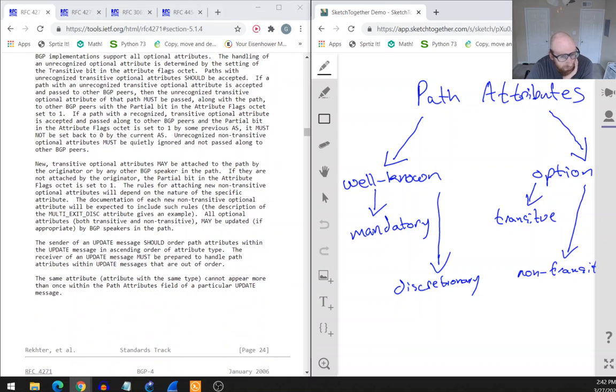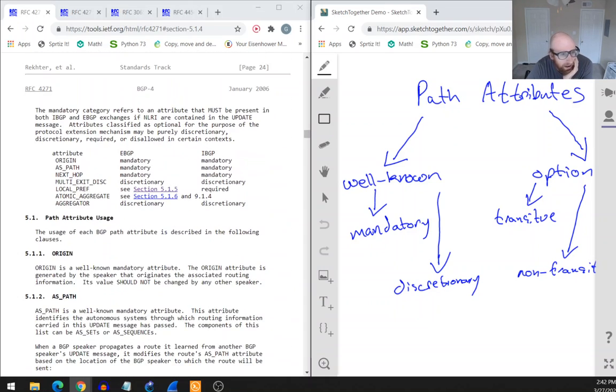But where I'm confused is I thought well-known attributes. Okay, so here's a list of, let me see here. So the mandatory category refers to an attribute that must be present in both.